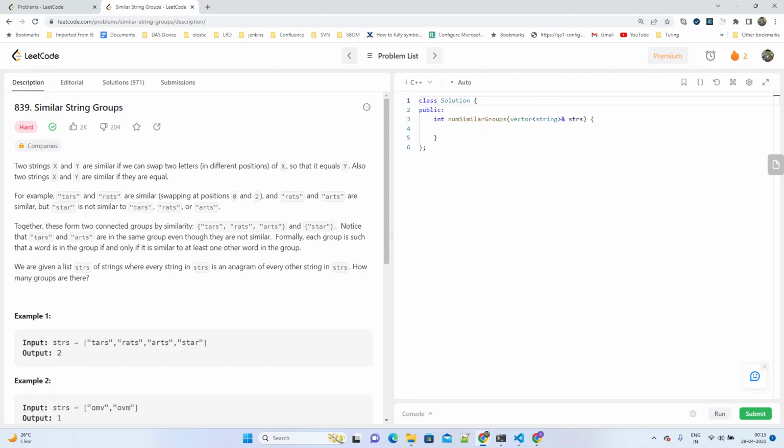The problem statement says that two strings x and y are similar if we can swap two letters in different positions of x so that it equals y. Also, two strings x and y are similar if they are equal. There are two conditions here. We'll see how we can write the code for that.